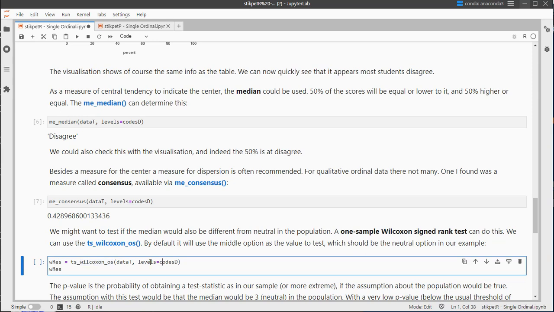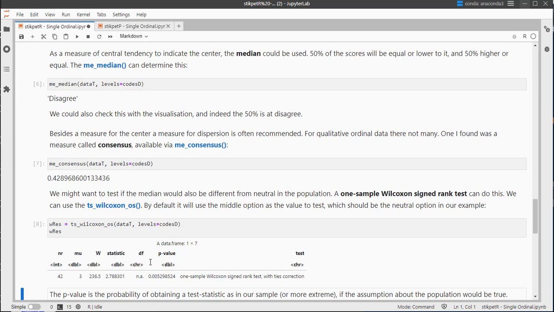So I can run this test, and in this case it tells me quite a lot of information. It gives me the number of ranks that were actually used, so the sample size as it were, what was actually tested, so in this case 3, which was fully disagree was 1, disagree was 2, and neutral was 3, so indeed testing the neutral option. The W statistic, a Z value, there's no degrees of freedom because it depends on which test you're actually using.